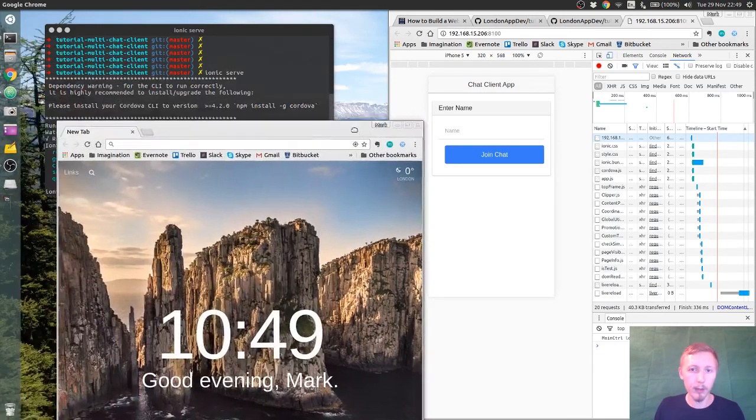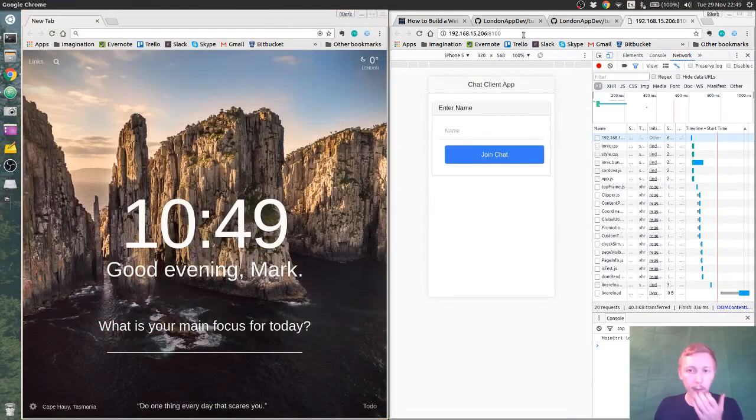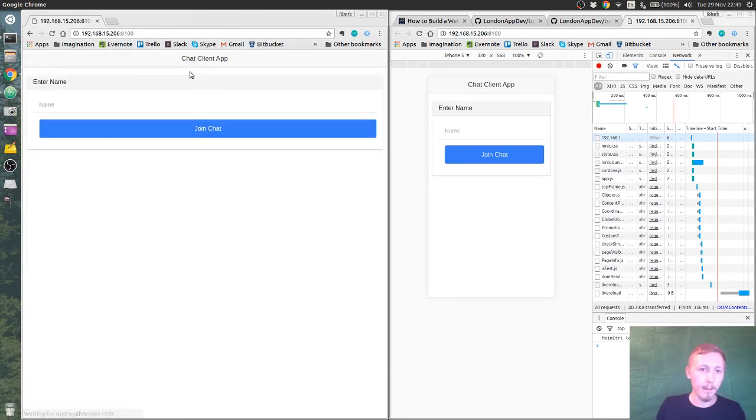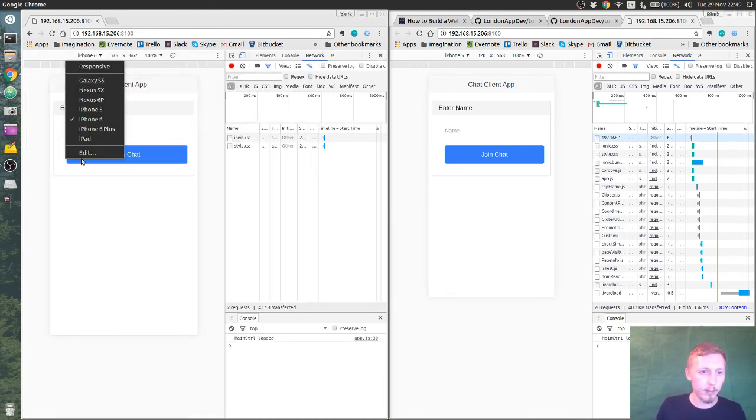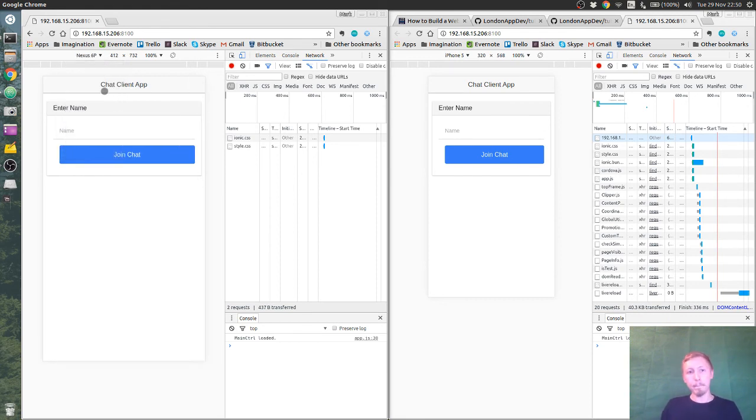To load two, it's literally running a web server that's pointing to this URL. So if you just copy this, you open it in a new tab, and then you want to also set this as a device. Actually, let's set it as a Nexus. I like Nexus. So we've got a Nexus here, and we've got our iPhone here, and it's currently prompting us for the name. That's the first thing I asked for. So we're going to type the name, Mark, and we're going to join chat.